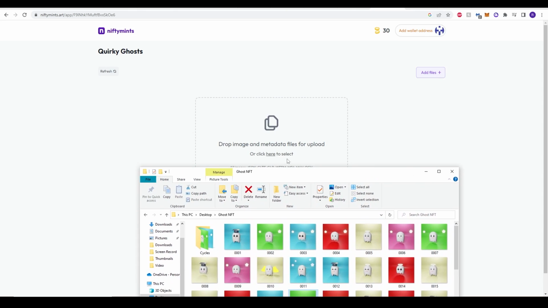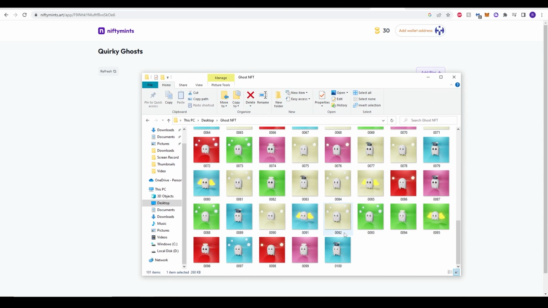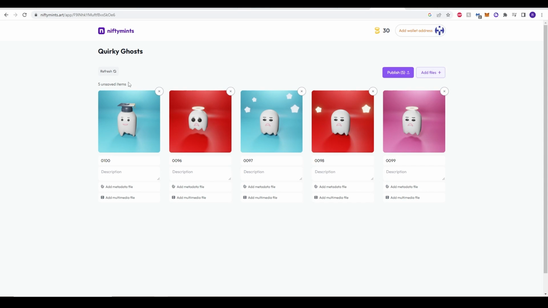put the files into the option here. So I won't do them all for the sake of the video, but I'll highlight a bunch of them. So here we go. I've clicked 5 to upload. As you can see, you can do as many or as few as you want. All I need to do now is click publish.